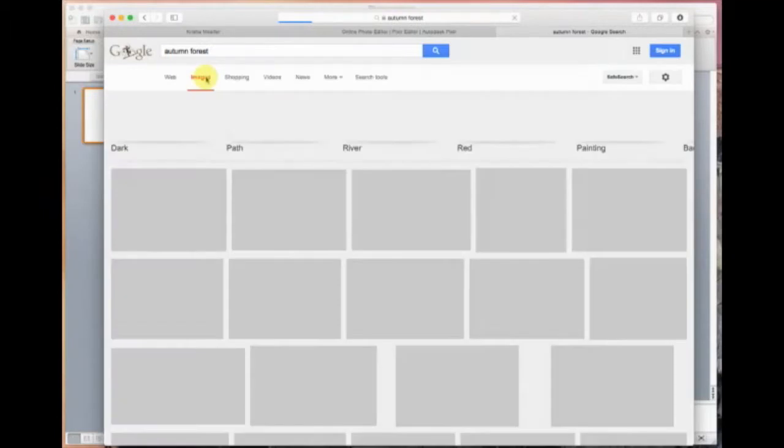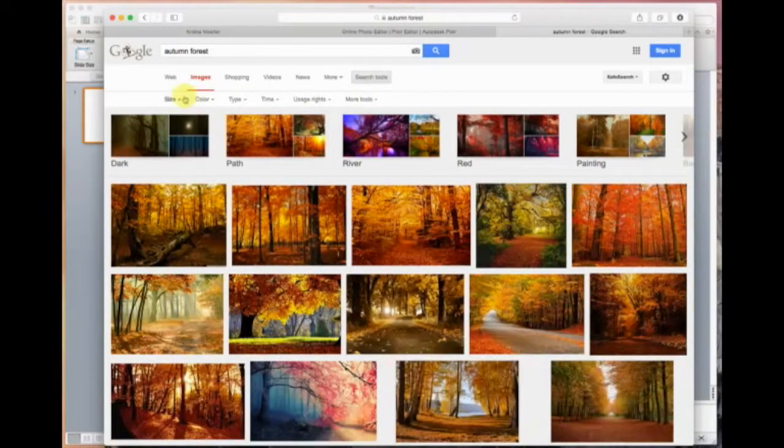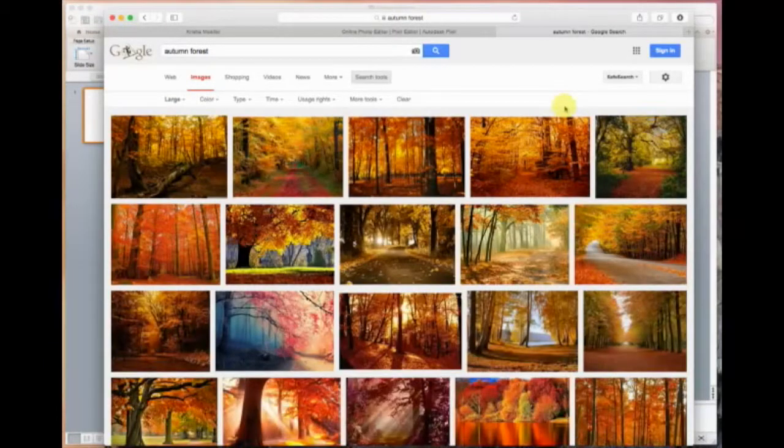Click on that. Once I'm in Google Images, before you continue, do not forget this step. You want to go to Search Tools. So I'm in Google Images, Search Tools right here. And then you're going to go to Size. You only want to get a large image. So one more time: Search Tools, Size, Large. This is going to show only large pictures that you can use.